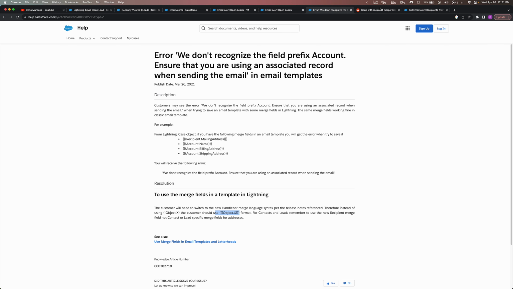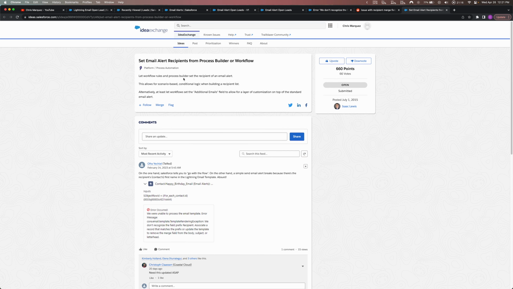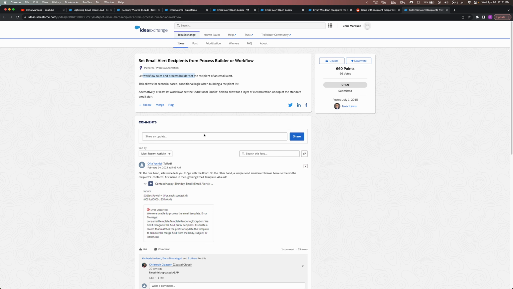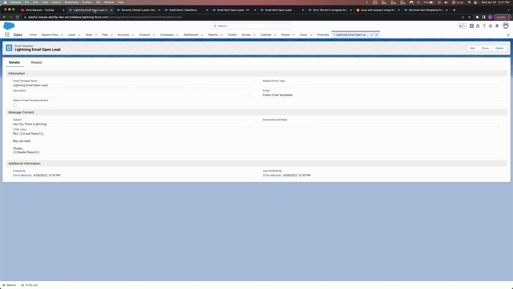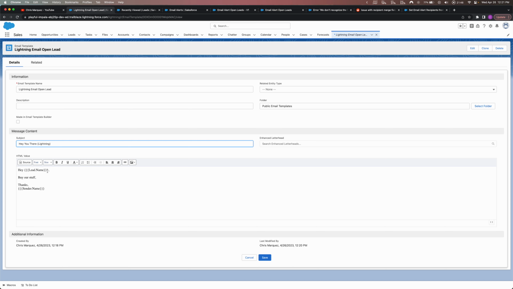At which point I saw a Reddit post of people complaining about the same thing, and then I realized that there is a similar idea open on the Idea Exchange. Well, this person wanted it for workflow rules and process builder, but this person says basically right here the whole issue: Salesforce is saying go with the flow, but then email alerts break because it doesn't work with email templates. So essentially, to make a long story short, if you're going to use Lightning email templates, you can't use the merge fields from the actual record itself.